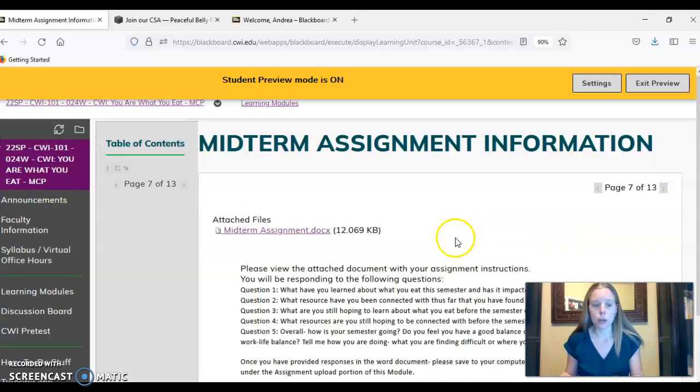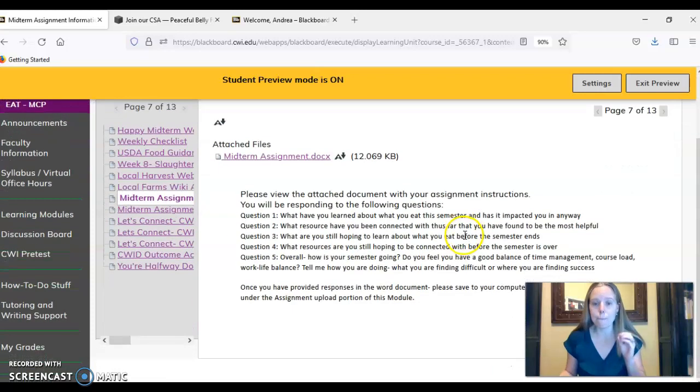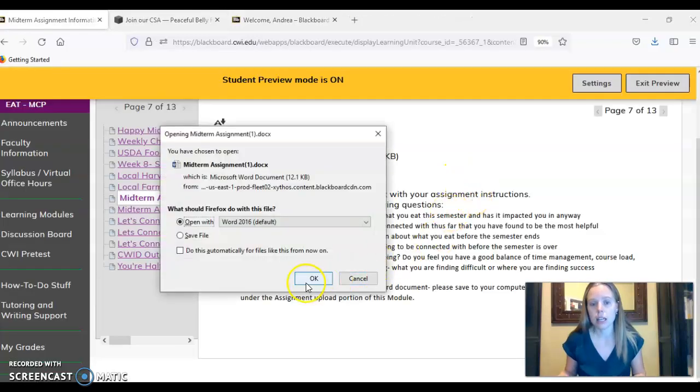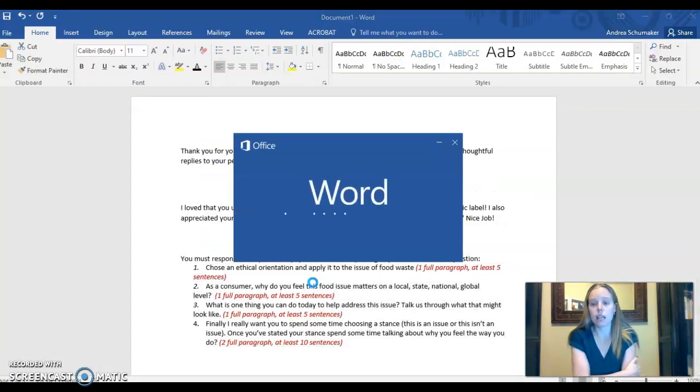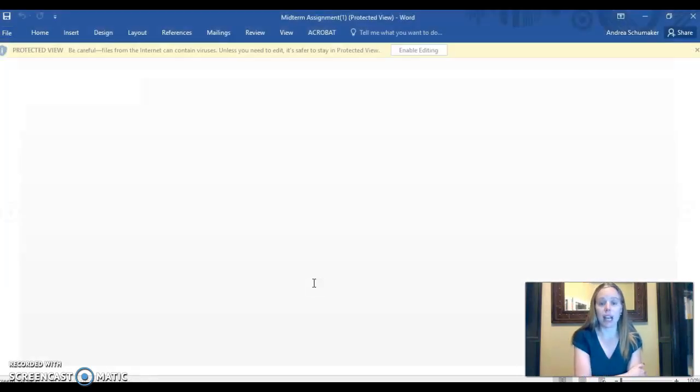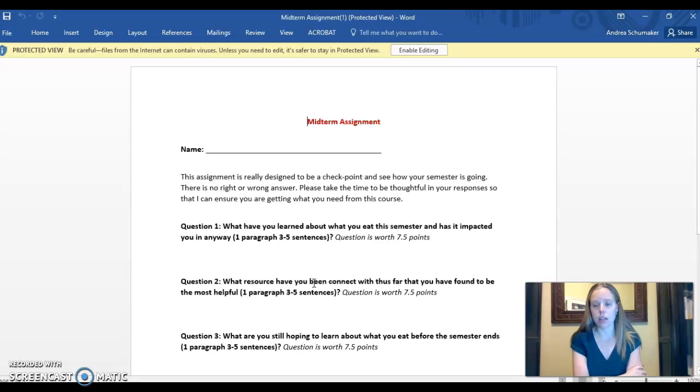Let's talk really quick as well about your midterm assignment. Honestly, the best thing for you to do related to your midterm assignment is to just click this attached document. That's going to open up a Word document that you can then navigate through and answer the questions related to your midterm assignment. I do want to just reinforce that this is a checkpoint. So there is no right or wrong answer within your midterm. You're not tested on things that we've learned about this semester. It's not accumulation of thoughts and things that we've addressed throughout the semester. Your midterm for me is really just a checkpoint of how you're doing this semester.